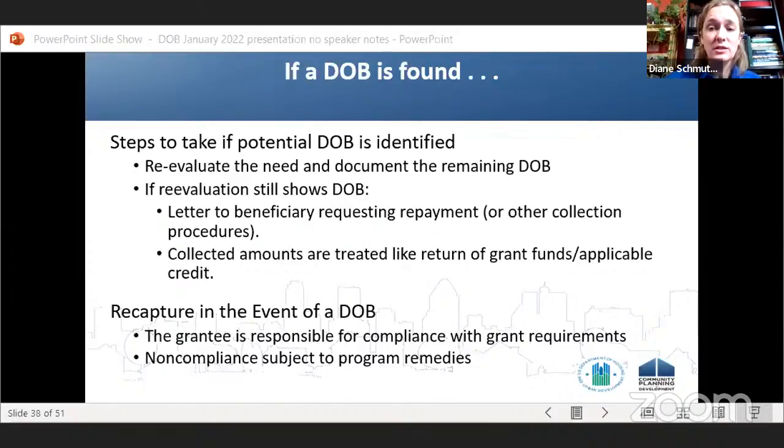Now, if your reevaluation still shows a duplication of benefits, then you can write a letter to the beneficiary requesting repayment or other collection procedures. And if you have a subrogation agreement in place, then you have a contractual basis to get that money back, any collected amounts from those beneficiaries to the grantee. So if they had more funding available, you find out and you say, oh, you got a duplication of benefits, you're going to have to repay that $100. Then they pay that $100 back to you appropriately. And that is going to be treated like a return of grant funds or an applicable credit. It's not considered program income.